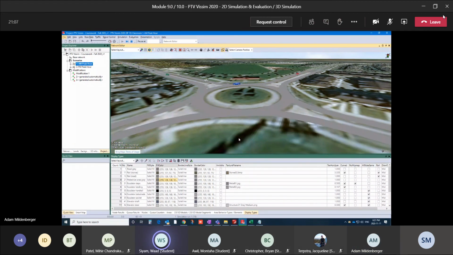Adam, if there is a possibility of crashing, why do we need to convert into 3D? It's really just for presentation purposes. So if you have a meeting with a client or you have a meeting with anybody and you want to show them your Vissim model, it's sometimes good to show them things in 3D. Okay. Yeah. It's just a visual thing.